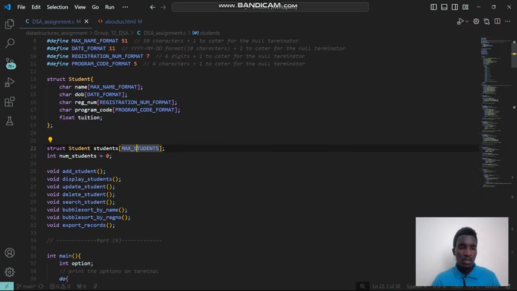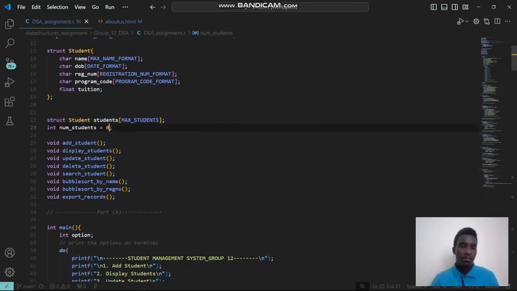Then we are going to declare a variable called num students, and we're going to give it an initial value of 0. Then we are declaring our functions for adding, displaying, updating students, deleting, searching, sorting by name and registration number, and exporting the records.